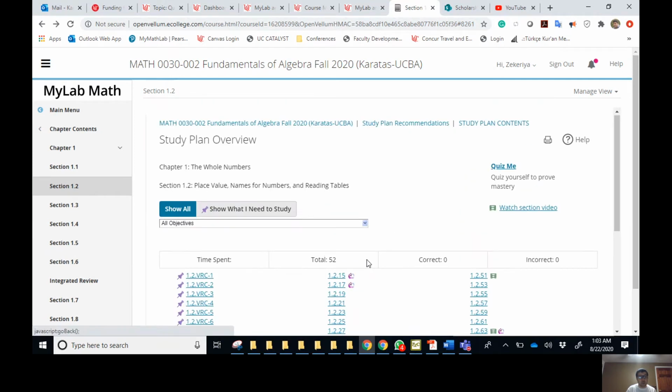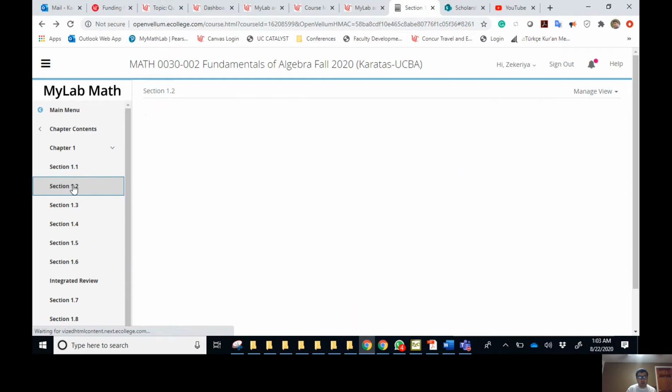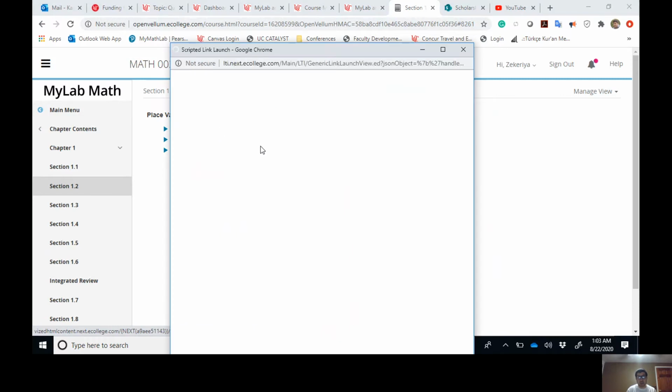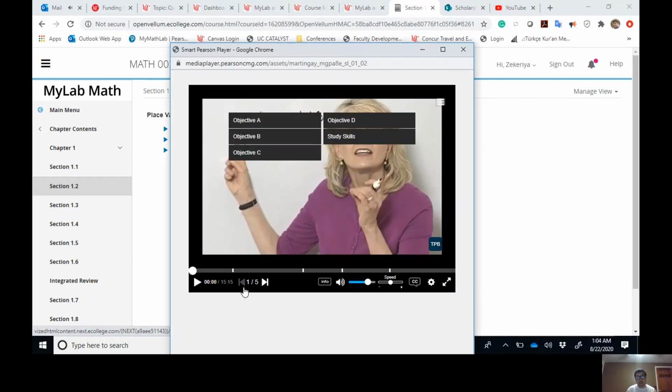And then the most important part, in 1.2, you will have the video presentation. This is really important. It's not just a supplementary video, it's going to include a complete video of the section. So you can click on this one, and you see it's the writer, and it's 15 minutes, and it's going to be examples like objective A, B, C, D. It's really organized well, and you can go through this video.